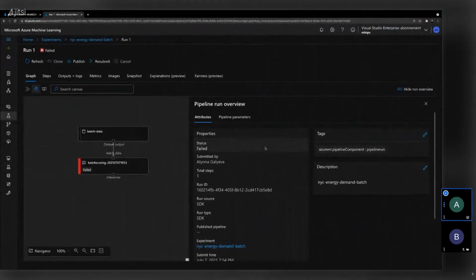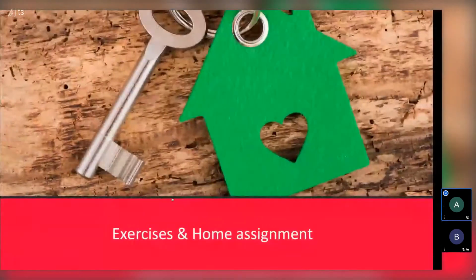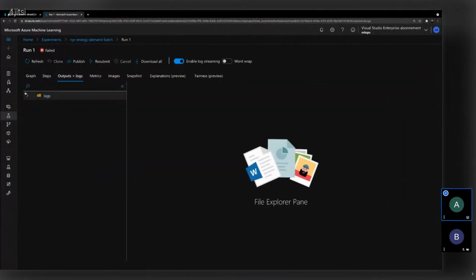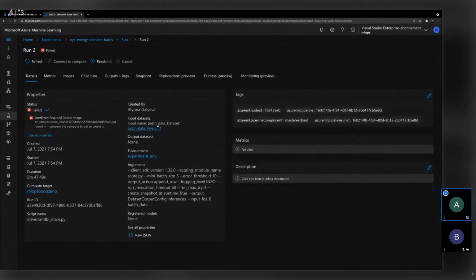But let me take a quick look at what's happening here. Okay, it says fail. It's really interesting. So what's nice, at least we get the error, our first error. Awesome. So let's check the logs. Why did it fail? Okay, for run 2. Okay.